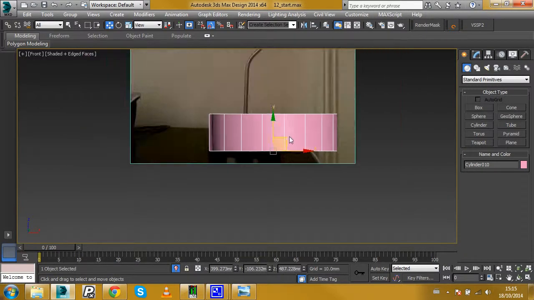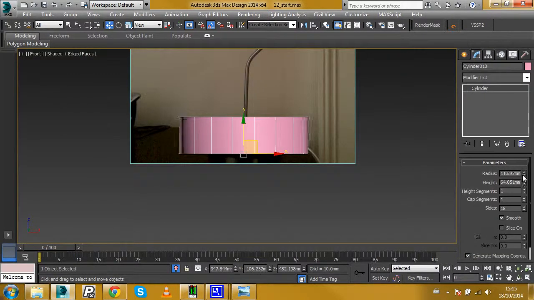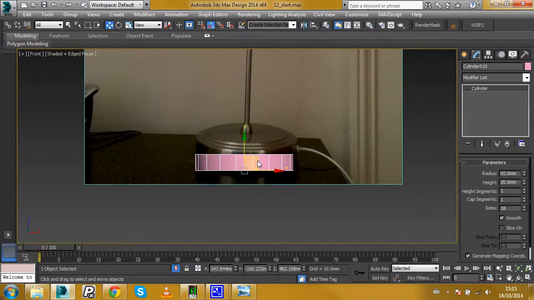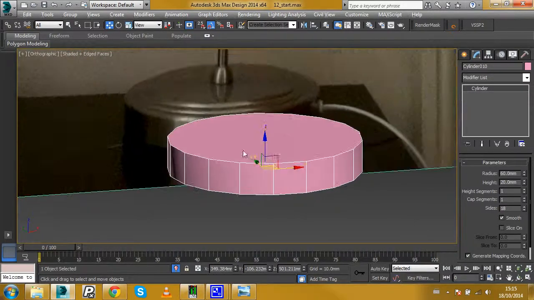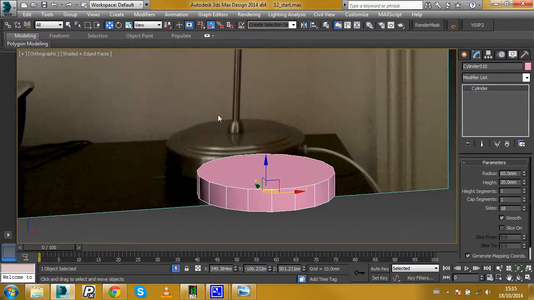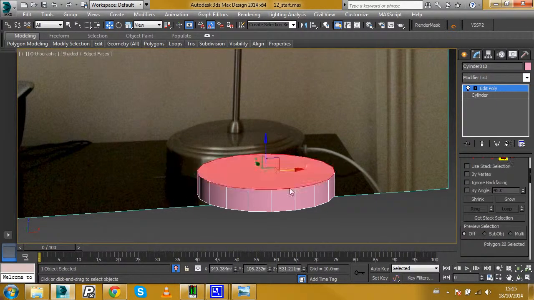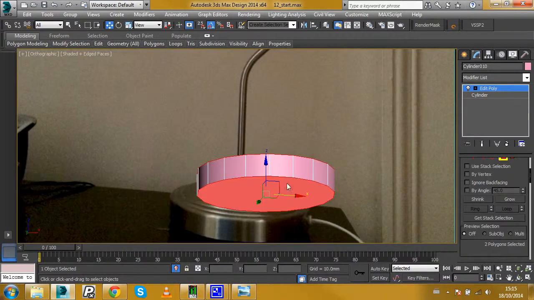And we'll just scale this accordingly. So if you go to your radius, we'll just adjust the radius to around, say about 60, and the height to about 20. Okay, we'll have to be a bit creative with this as the perspective of the photograph isn't great. So we'll just apply an edit poly to our cylinder, and we'll delete the top and bottom face.